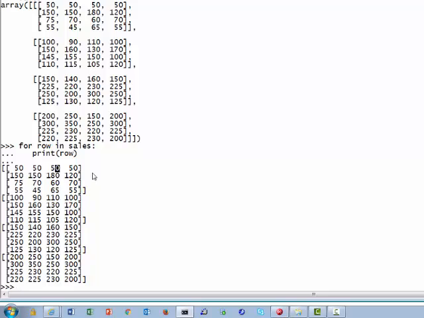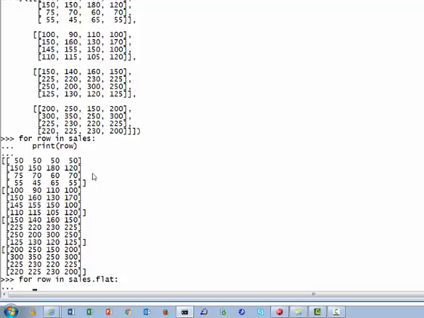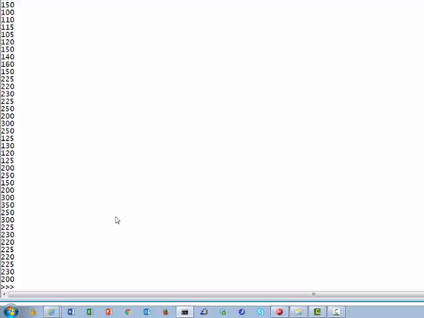You can flatten it. So you can say it this way: for row in cells dot flat, print row. It shows all the numbers one after the other instead of showing them as an array. So it might be helpful sometimes to show that if you want to do some analysis.